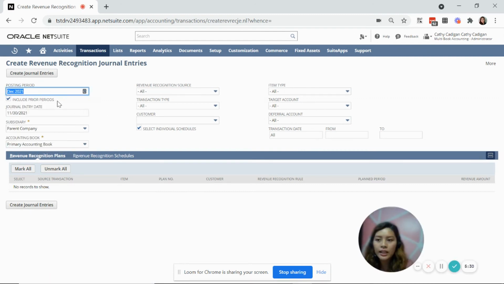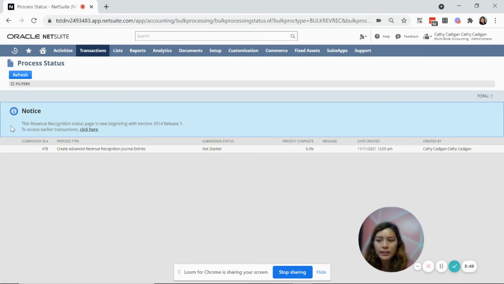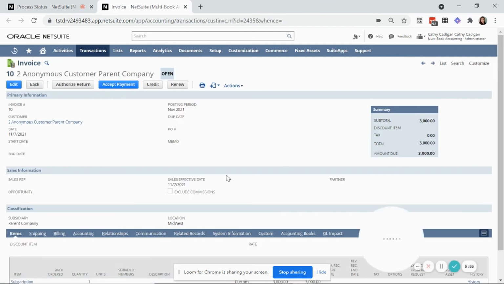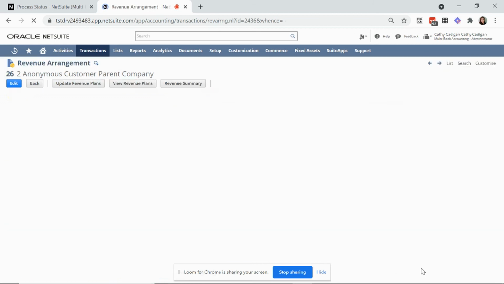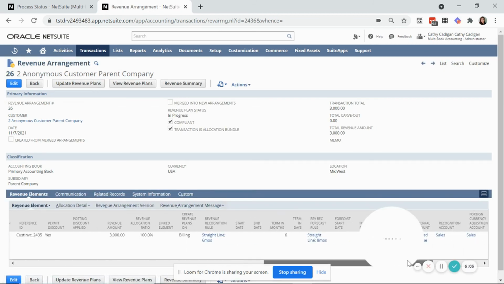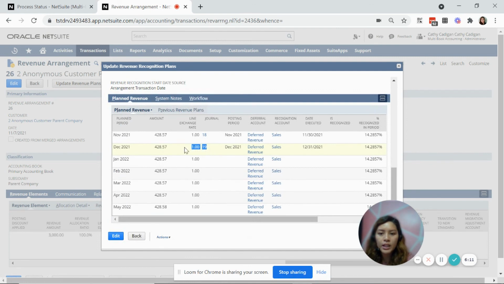Okay, so let's change the posting period to December, and you would see that these are all the revenue plans under the subsidiary parent company which are for recognition for the month of December. So if we click on Mark and click on Create Journals, let's wait until this process has been completed. Okay, and for you to view the created journal, let's go back to the invoice, go to the related records, revenue arrangements, and let's open again the revenue plan. Let's click on the actual, and you will now see here that the December journal has been generated already.